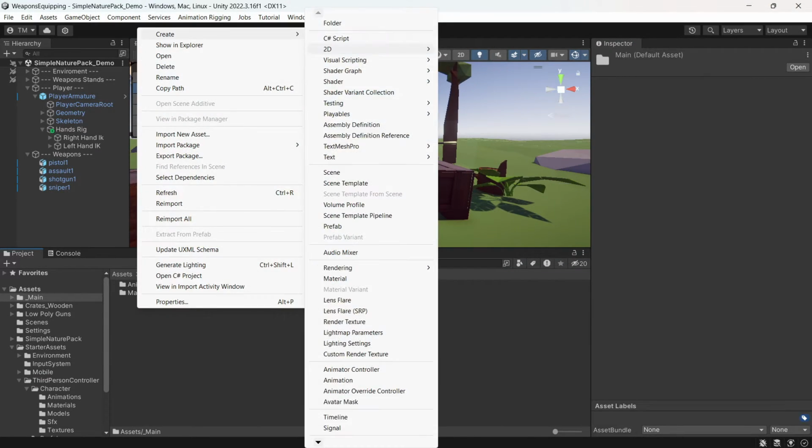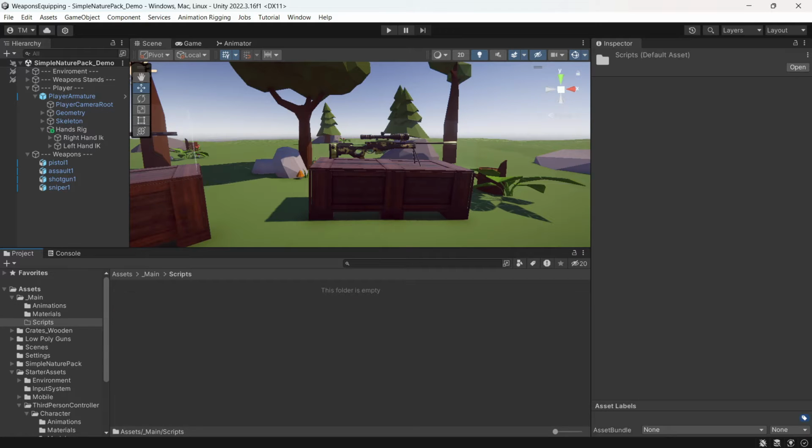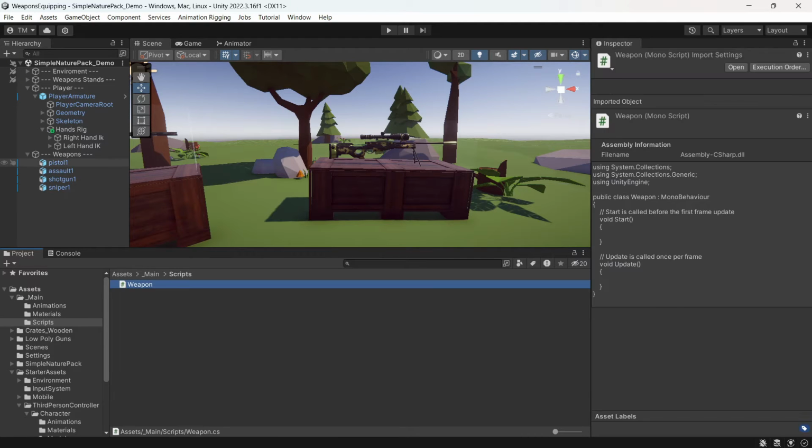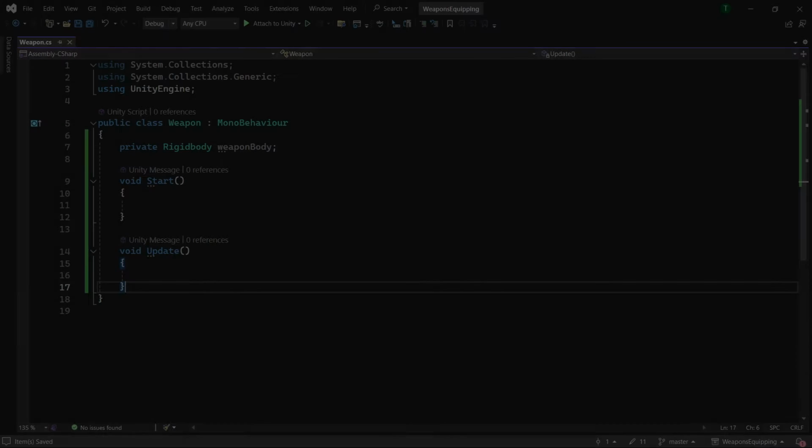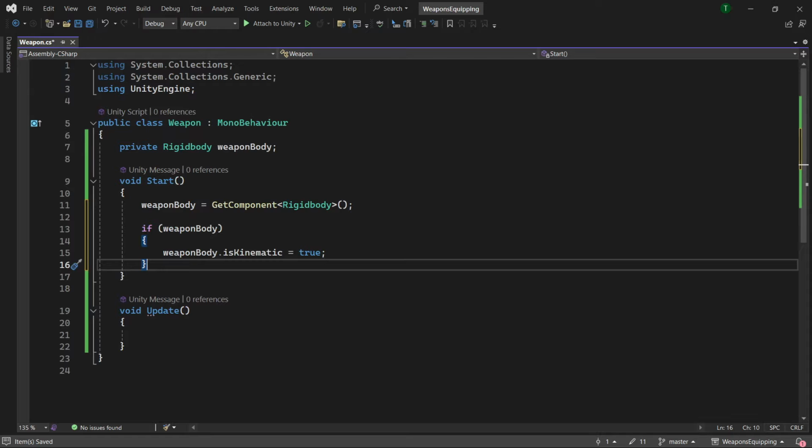Now let's create a script called weapon and attach it to each weapon. Now open the weapon script. Create a rigid body variable, and in the start method cache a reference to it, and set the isKinematic property to true. The reason why we include rigid body physics for weapons is so that when a player decides to unequip and throw the weapon to the ground, it will be affected by gravity and behave realistically. The isKinematic property here controls whether physics affects the rigid body. If isKinematic is enabled, forces and collisions will have no effect on the rigid body anymore.